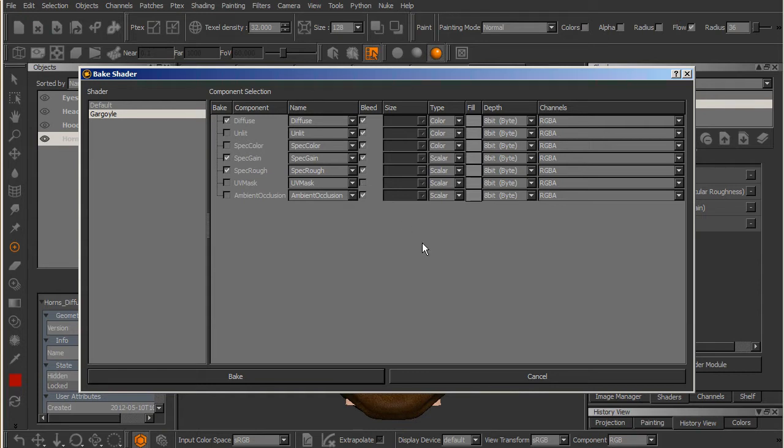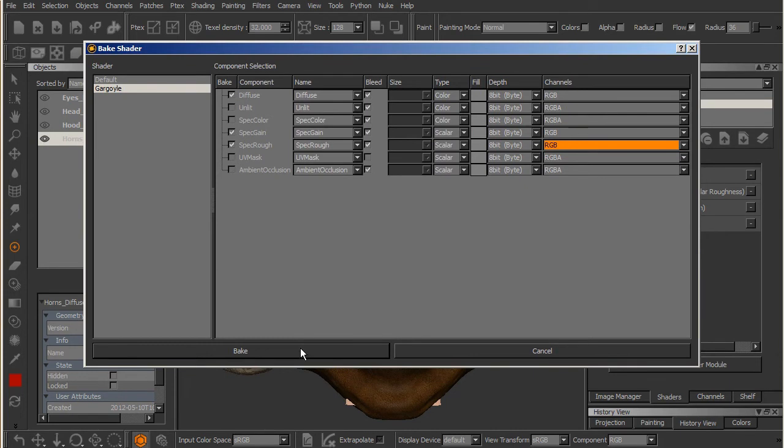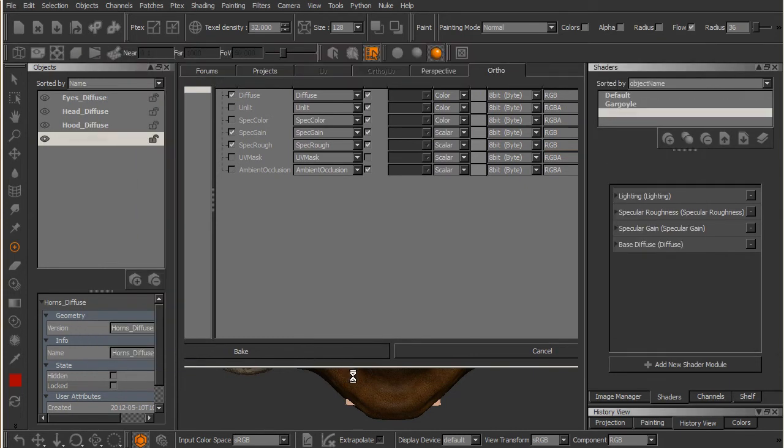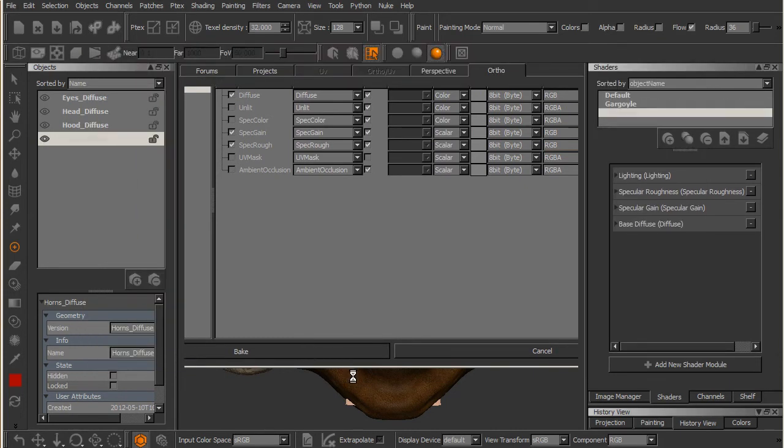So we'll just set those to bleed, and let's set the type. We'll just leave those at their defaults here. We need color for the diffuse and scalar for both the speculars, and we can change these over to just normal RGB channels. I don't need that alpha component. So we've got all that set. I'll click the bake button here, and Mari's going to begin the process of baking down that information into separate channels for me here.